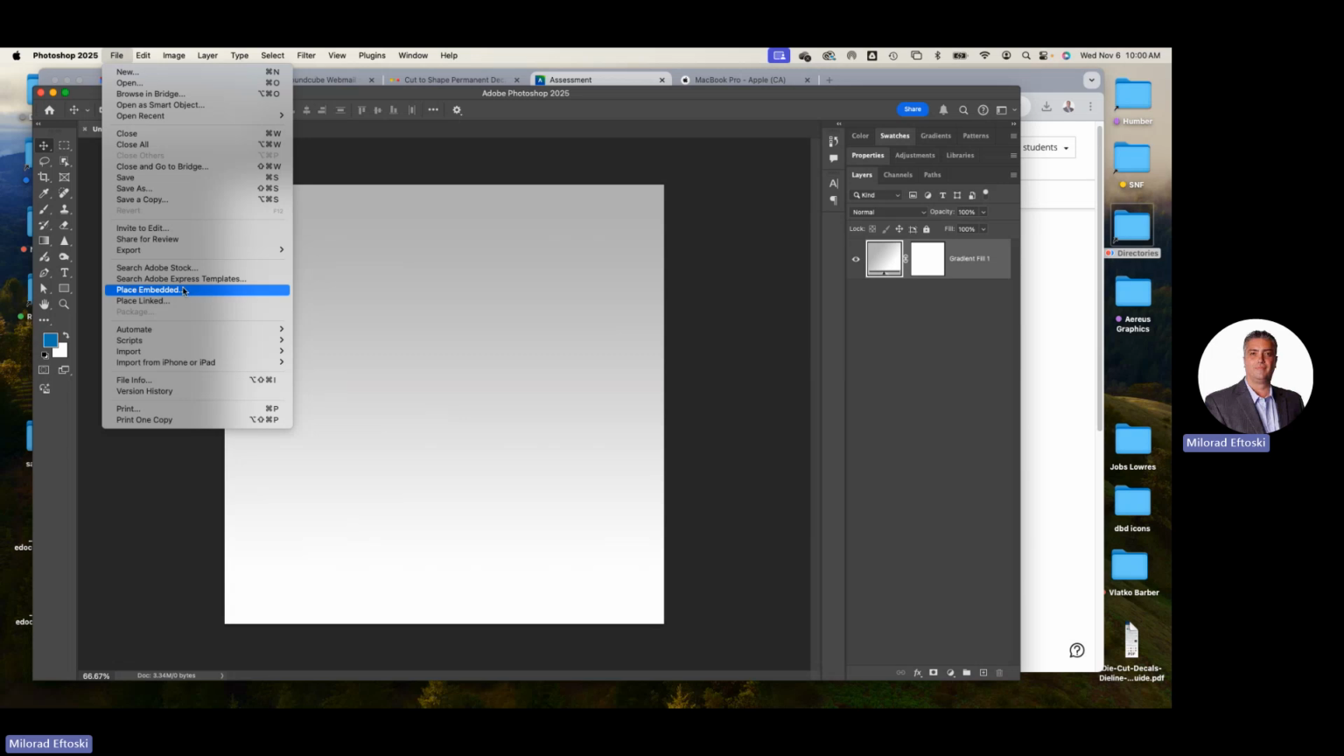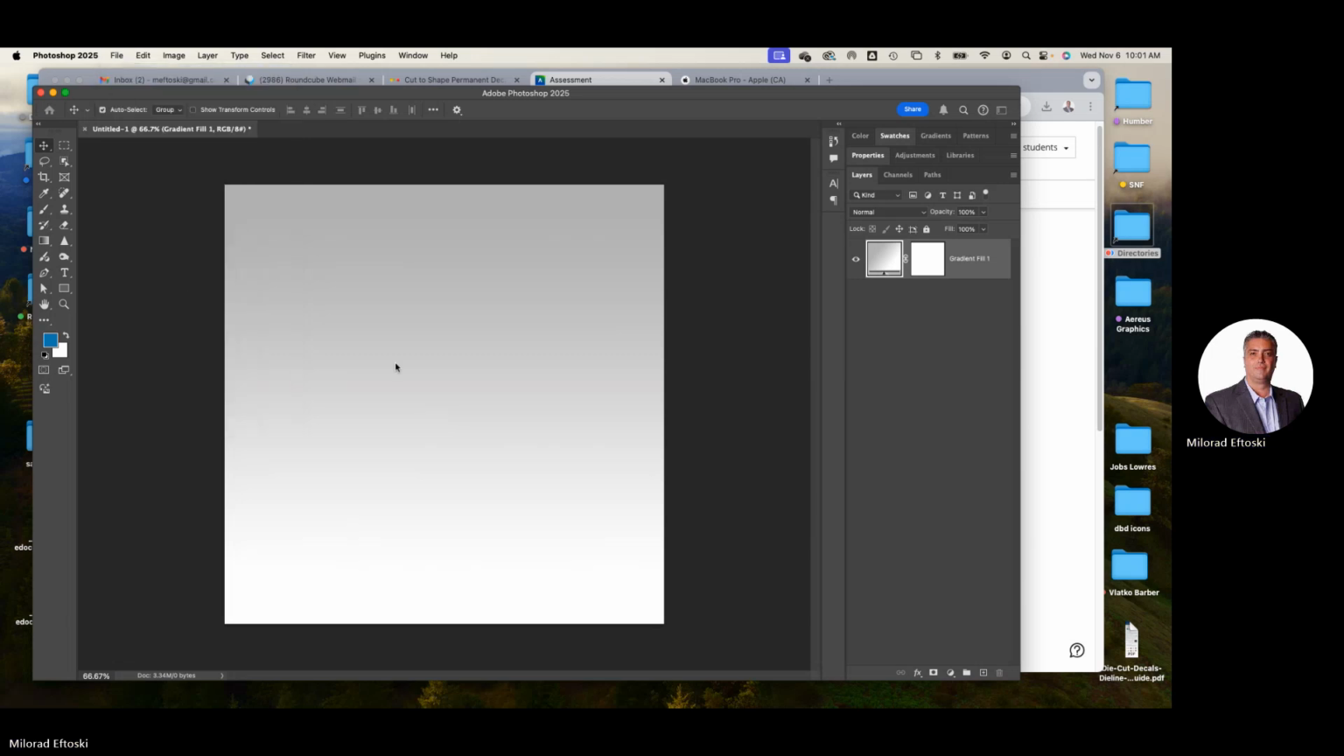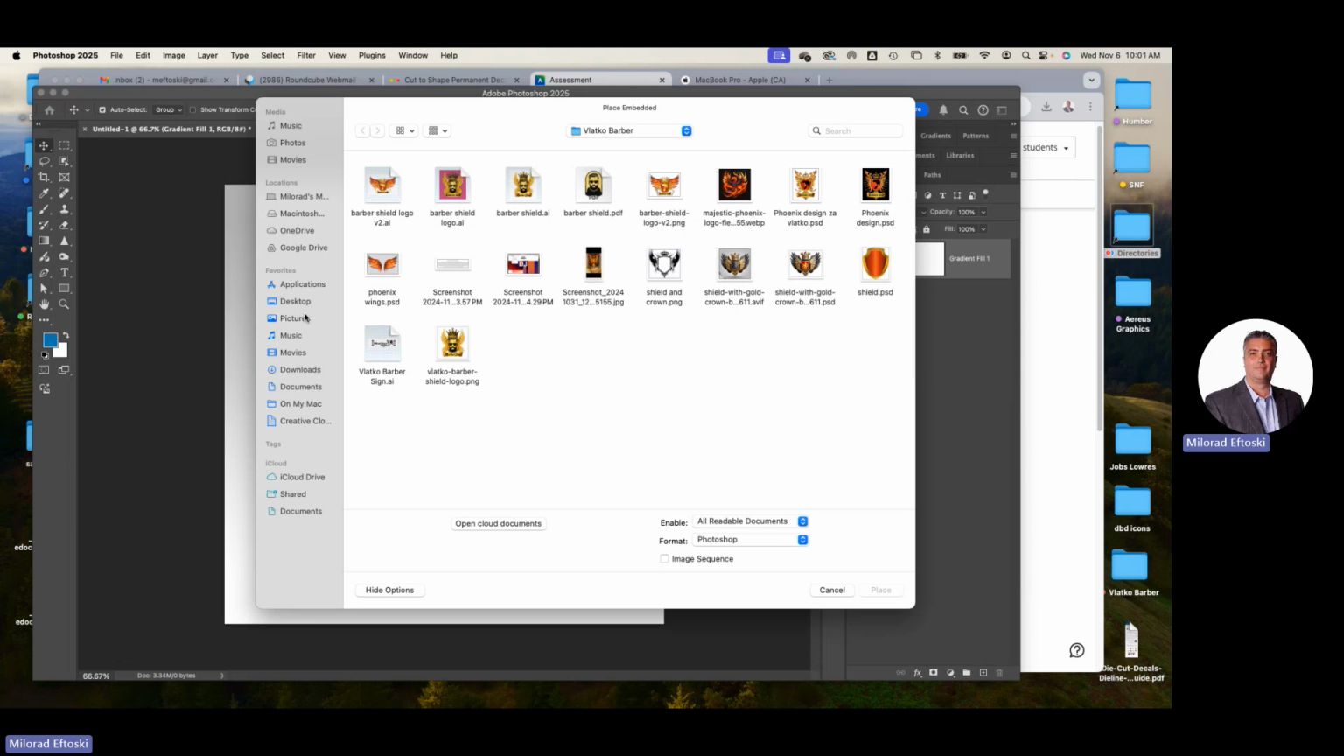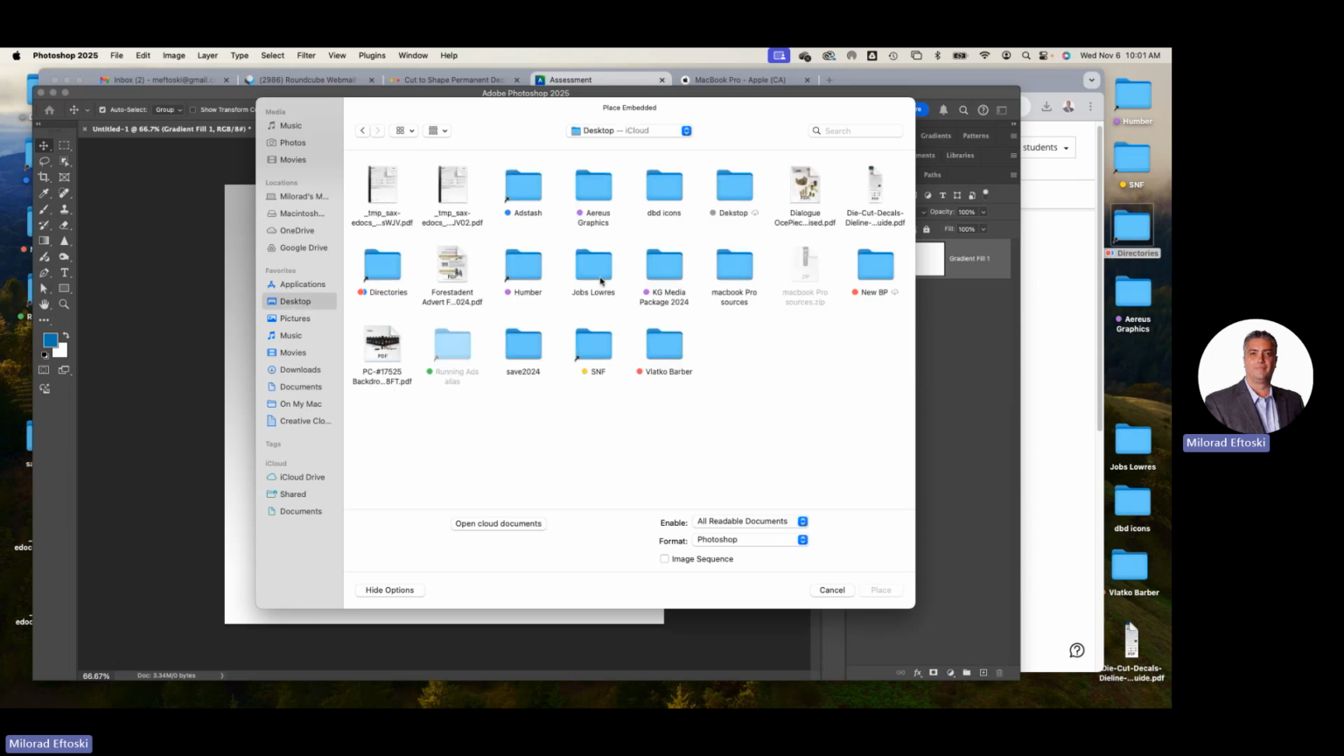If I go back 5 years ago, there was no linked or embedded. There was only one called linked, and the default was embedded. So that's why embedded is the original way to place images in Photoshop, okay? So use embedded for now, and I'll show you what link does in another example some other time. For now, just stick with the basics and the essential ways, okay? So place embedded.